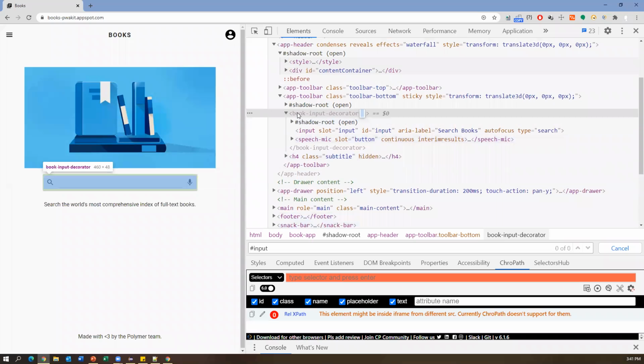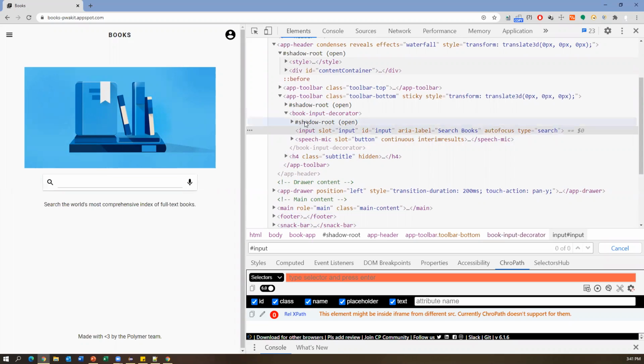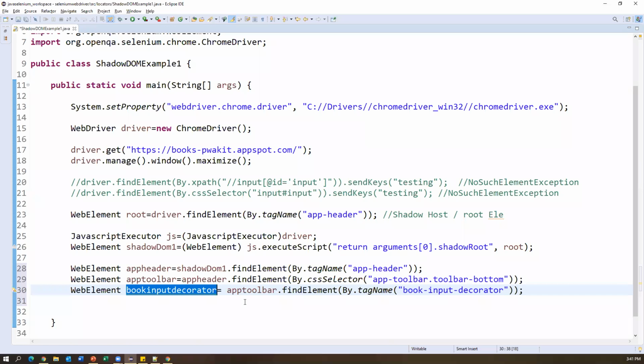Inside the book input decorator there is again one more shadow DOM, but our input is not part of the shadow DOM. Our input is a part of the book input decorator. So we have to capture this input tag, that is exactly our search box. How can we capture this? I have an ID and tag, so I can use a CSS selector with the tag and ID combination to get this element.